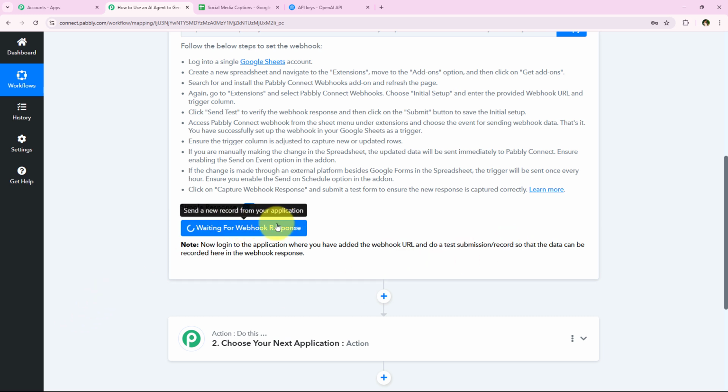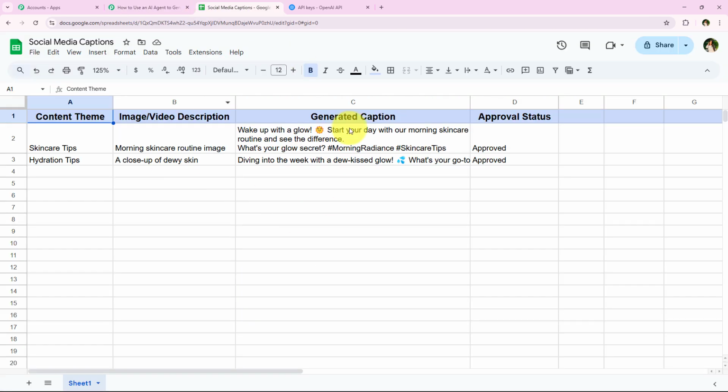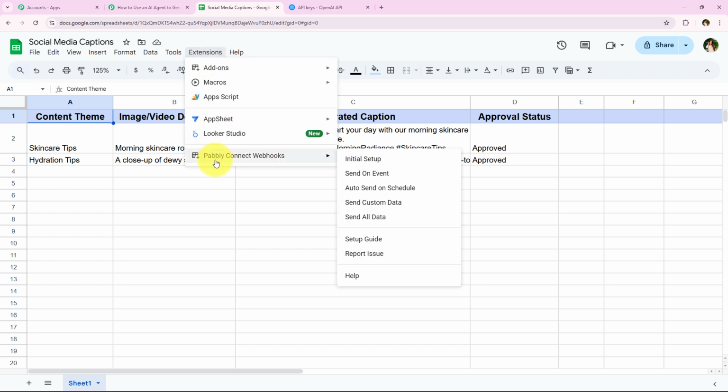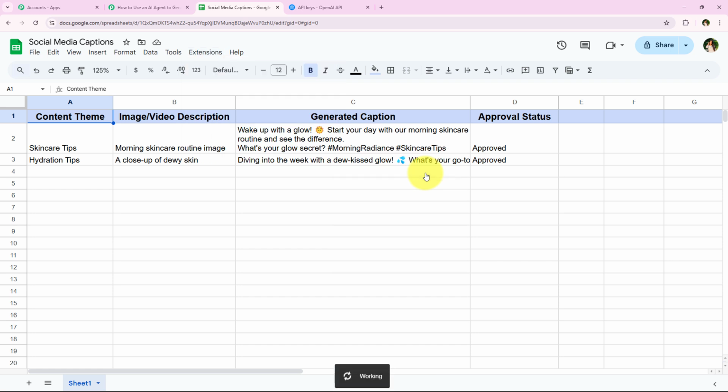So in order to capture this webhook response, we have to do a test submission or record. So I'm just going to open my Google Sheets, and first we're going to go towards this Extensions, Pabbly Connect Webhooks, and we have to switch on this button right over here, which is saying send on event. So we have to switch it on right over here, because this is really important.